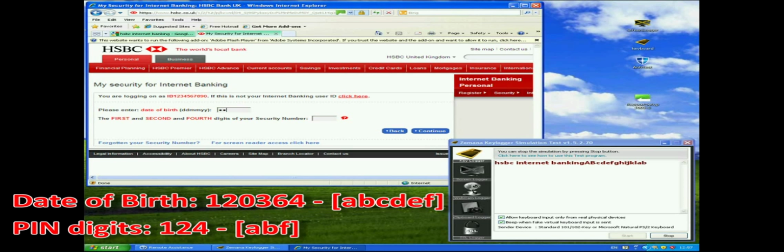So type in 120364. That came out as ABCDEF. Okay, it restarted the alphabet again. So every time we go to a new page, it's going to restart the alphabet. Tab across to the other one, and I'll say it's the first, second, and fourth digits again. So I'll do 1, 2, and 4 exactly as before, which is coming out as A, B, and F. Again, this matches up with the previous dialog box. So we're not getting anywhere there.